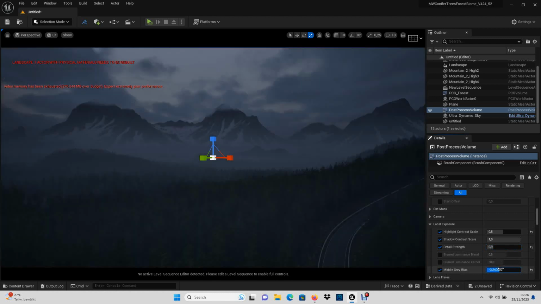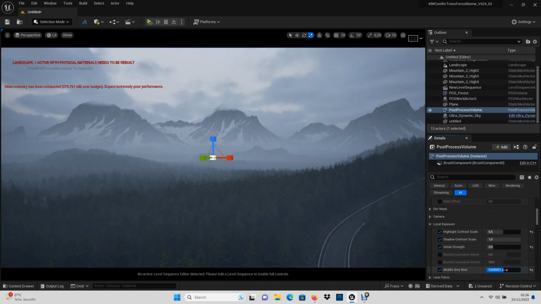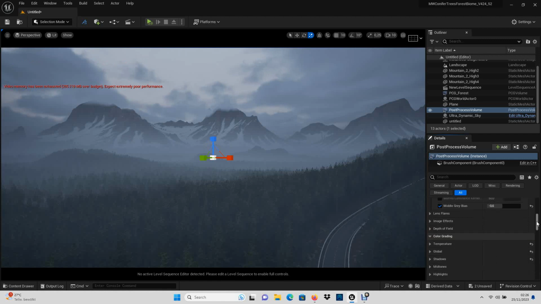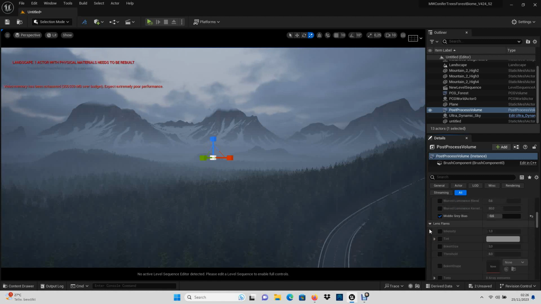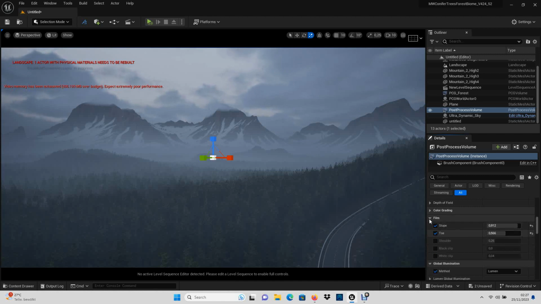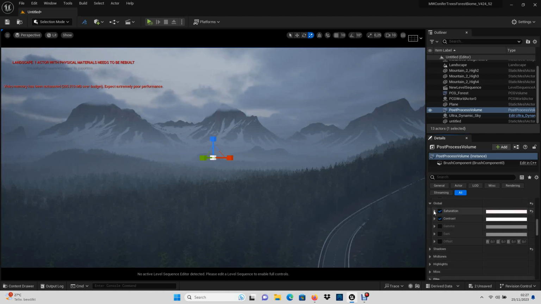The middle gray bias, decrease it to like minus 0.8 or minus 0.6. It's acting similar to gamma. It just makes the overall exposure decrease a little bit, like the sky textures, to increase the dark mood. And the temperature, just make it a little colder, so increase it to 7,000. I have 7,250.